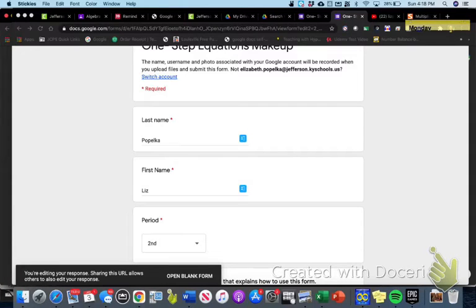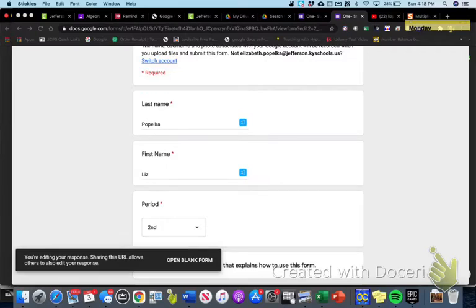Hey mathematicians, just wanted to give you a quick tutorial on how to use this form. So you'll notice that the only questions that have the red stars by them, which means they're required, are your last name, first name, and what class you're in.